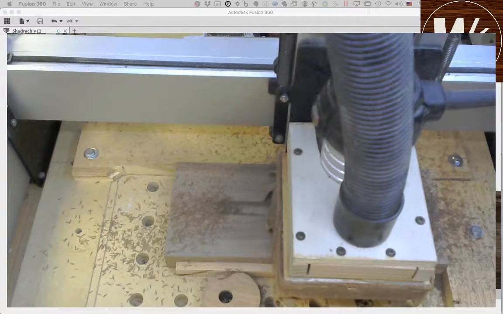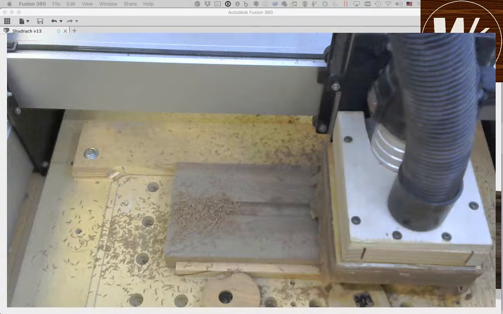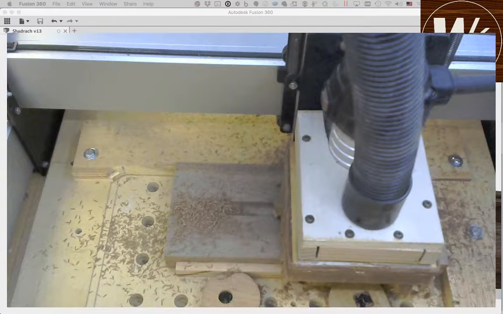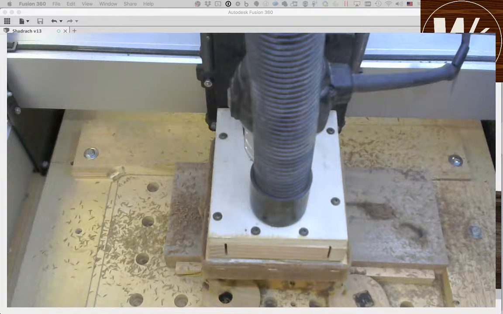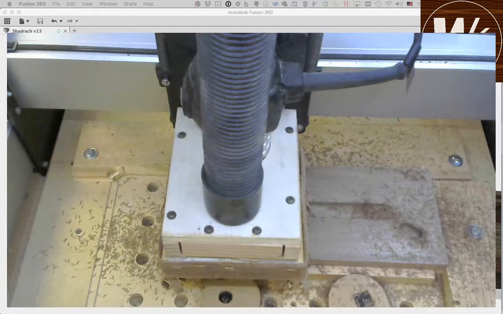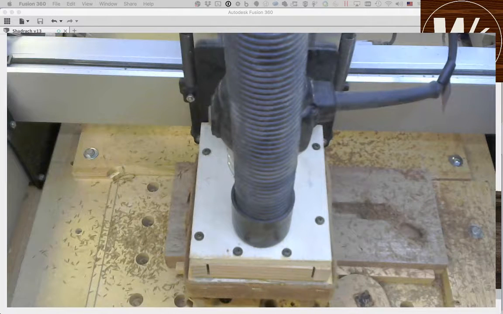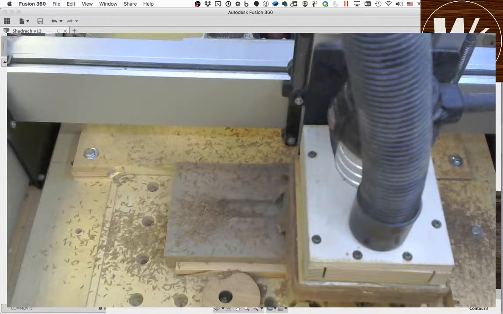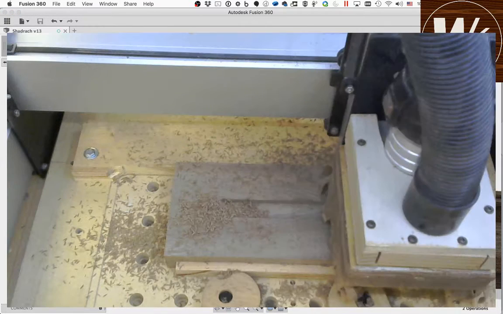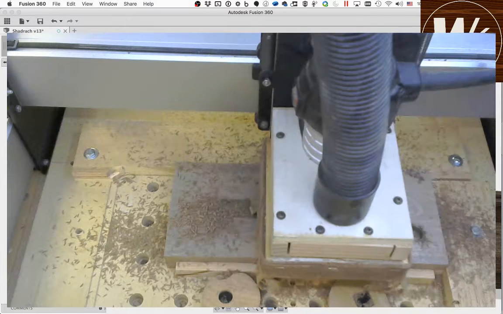So you can see now it's finished that slot clearing operation, and now it's going down and clearing along the sides of that. It's a lot more efficient right now. While that's running, I'm going to come over here and do the next toolpaths for the small holes. I don't actually need either of these. These came from another project which needed some very tiny corners cut out.